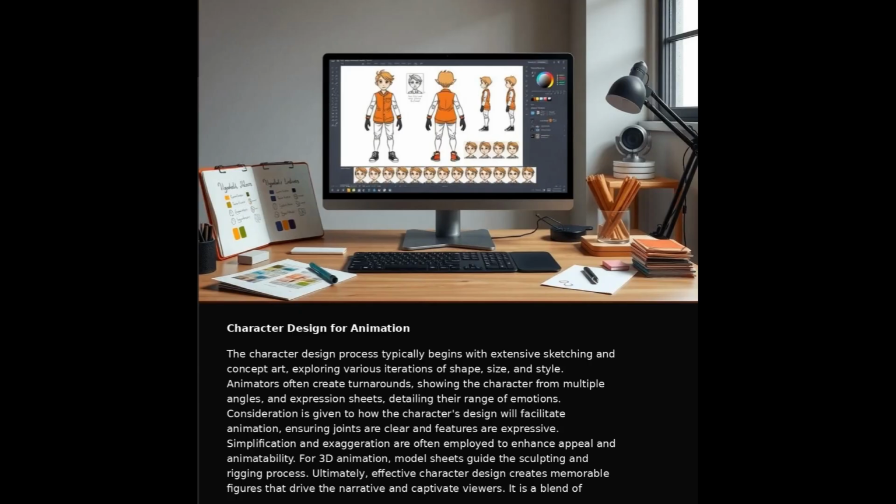For 3D animation, model sheets guide the sculpting and rigging process. Ultimately, effective character design creates memorable figures that drive the narrative and captivate viewers. It is a blend of artistic skill and practical animation considerations.